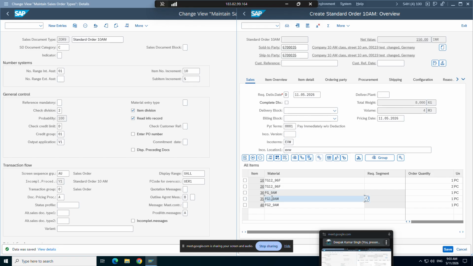But for the child items, since these two are coming because of this material, FG19am and FG29am are child items of this one, they will follow this increment number. So you see 30, 35, 40. And how will you know that this is a child item of this one and this is a child of this one?